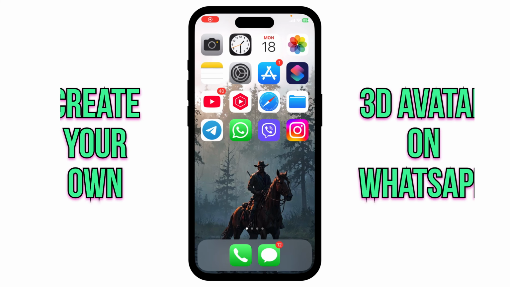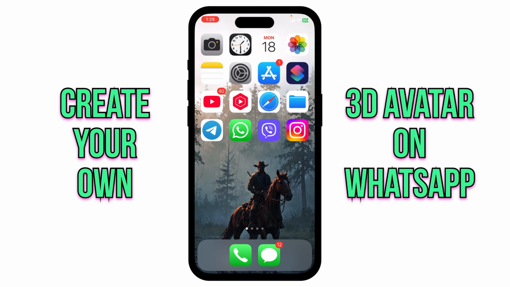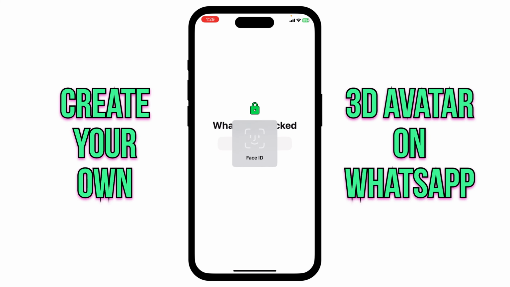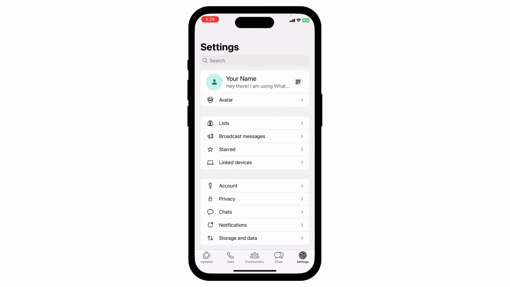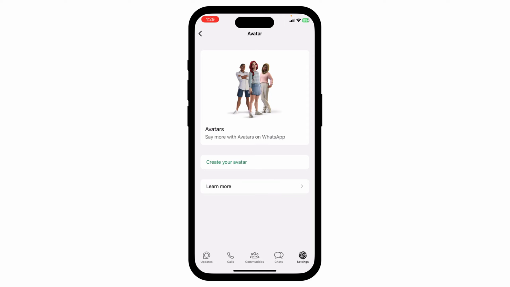Did you know you can create your own 3D avatar on WhatsApp? Let me show you how in seconds. Now open WhatsApp and then go to the settings. Then tap on avatar. And here, tap on create your avatar.